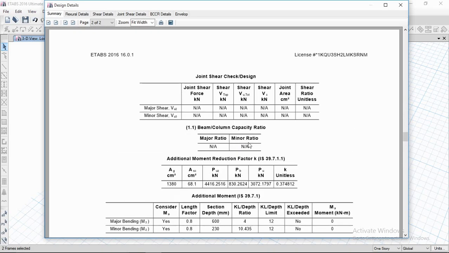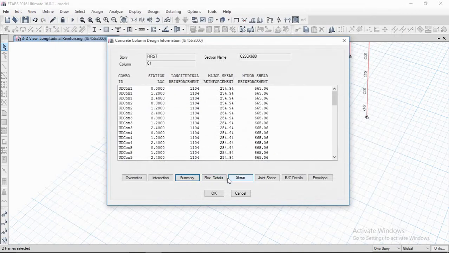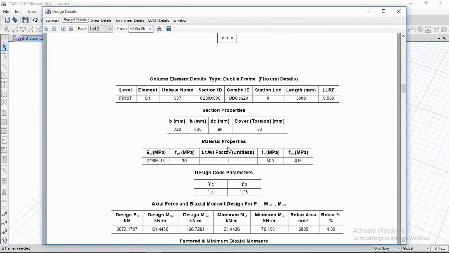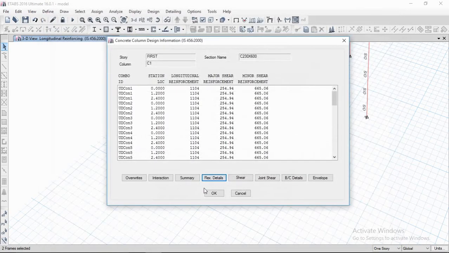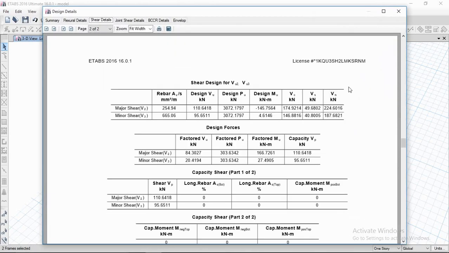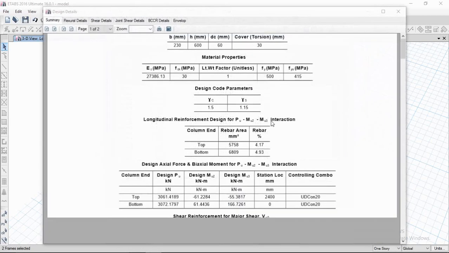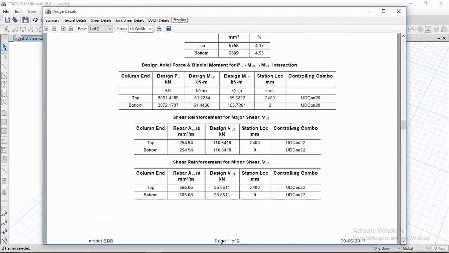So this level is pass, and as you can see the rebar percentage, as per the IS code maximum rebar percentage, you can limit this by increasing the column size. You can see all the results. For shear result, you can see joint shear or the envelope.